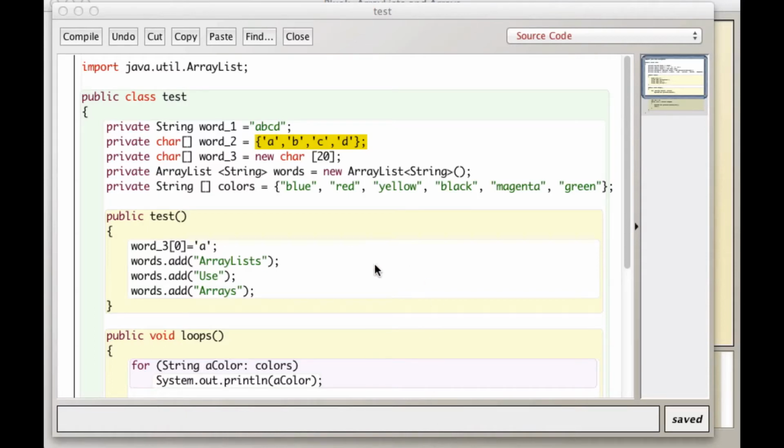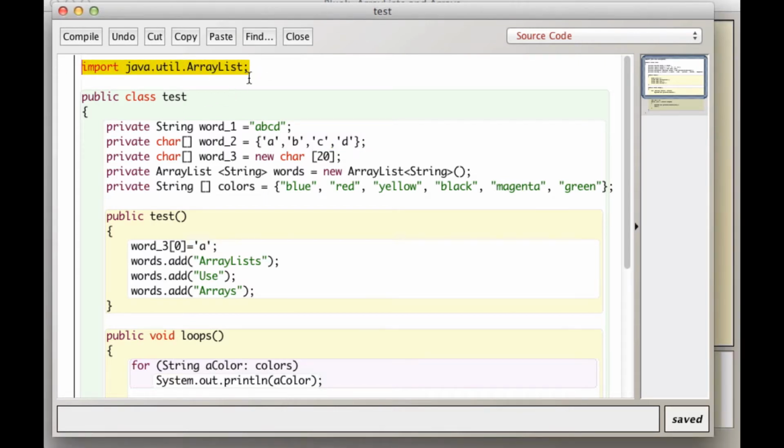Hi there, everybody. So this is a video that goes over some things in Chapter 4, including arrays, array lists, strings, and a few of the looping constructs you can use to work with lists. So first thing to know, if you're going to use array lists, you need to import ArrayList, the class ArrayList, because it's not part of standard Java, unlike arrays, which are.